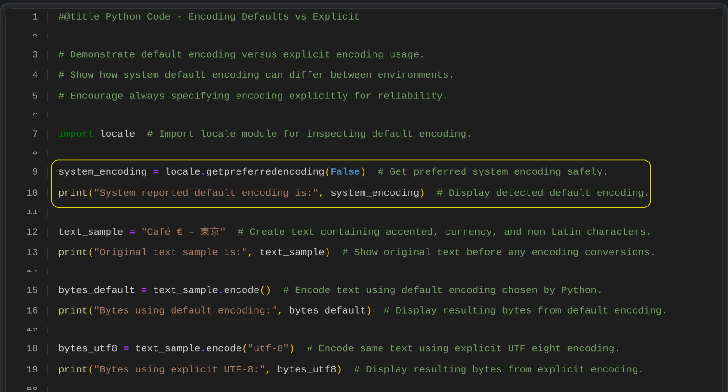The code first asks the system what text encoding it prefers by using the locale module. It then prints this default encoding so the user can see what the system is currently using. Knowing this default is important to make sure text is encoded and decoded correctly, especially when running the code on different systems that may use different encodings.